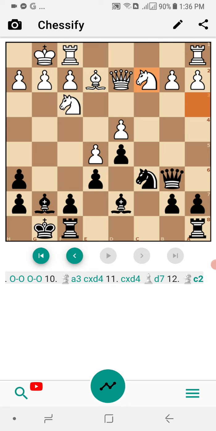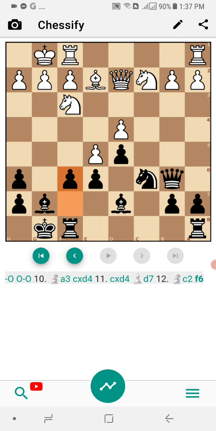White plans b4 to attack on the queen side, or he could also play knight to e3 and perhaps a later g4 to attack on the king side. So you have to attack white's pawns. The typical break in the French defense is f6 to open up the f file for the rooks.